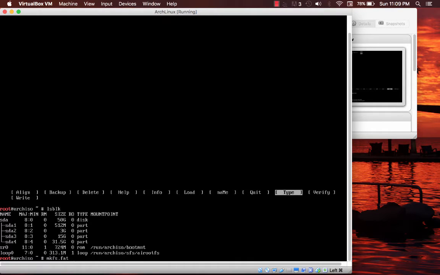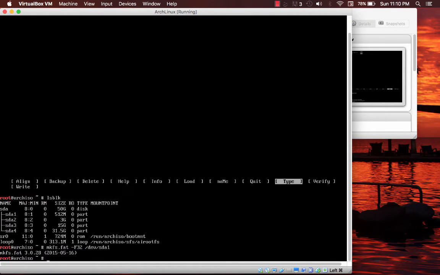mkfs.fat, so make file system.fat, and then we'll give it the option F32 for FAT32, and then we'll specify which partition we want to do. So again, we'll start with /dev, because that is the directory this device is found in, and then /sda1, because that is the partition that we made. You'll see that the size does correspond to the size that we made our boot partition. So hit enter there. That's done.